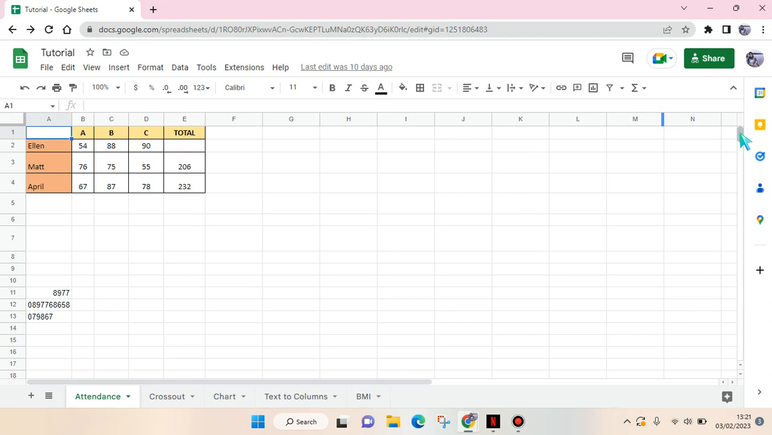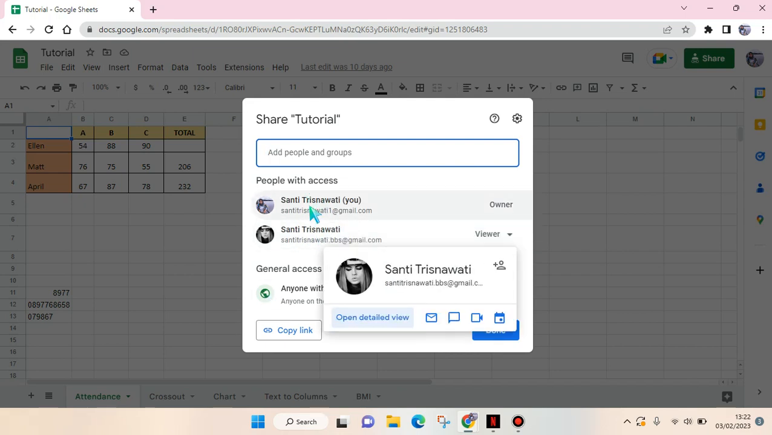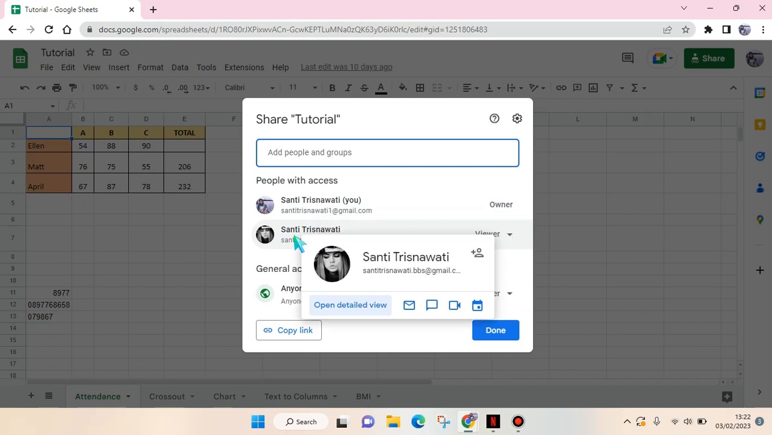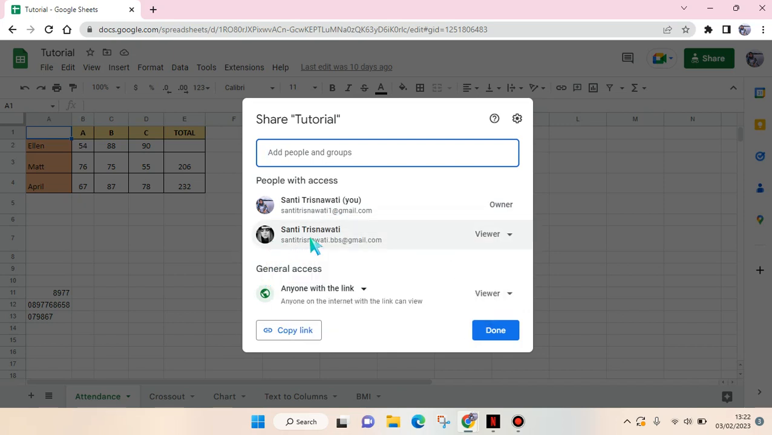So first, open your file and then just go to the share button at the top right corner, this green button right here. Click on that. And you see that now there are two people who have access to it. This is me as the owner, and this one is my other email address. But I'm going to show you how you can remove the access.